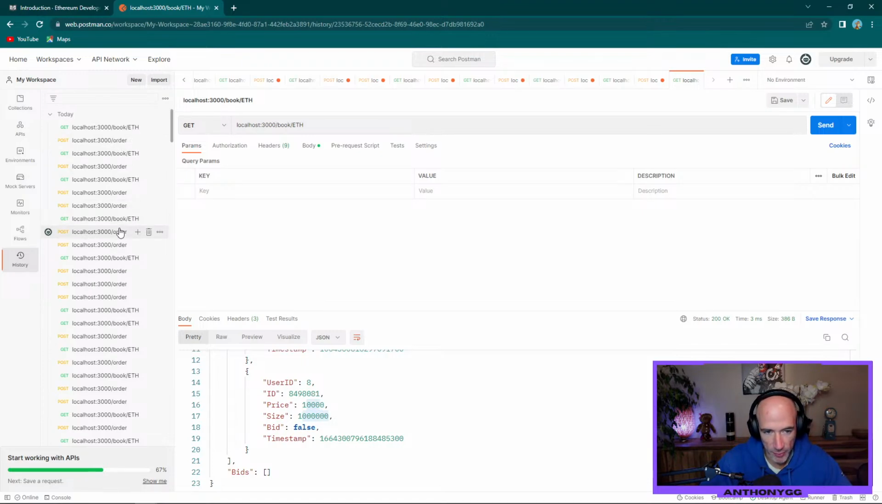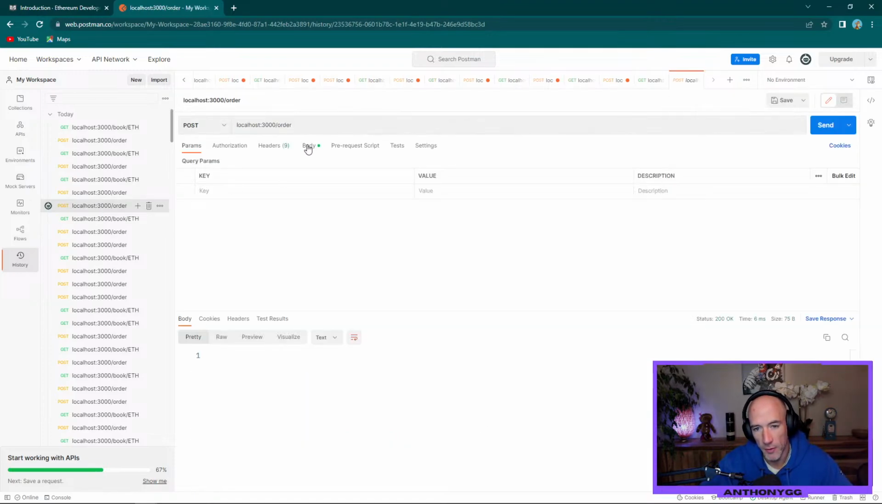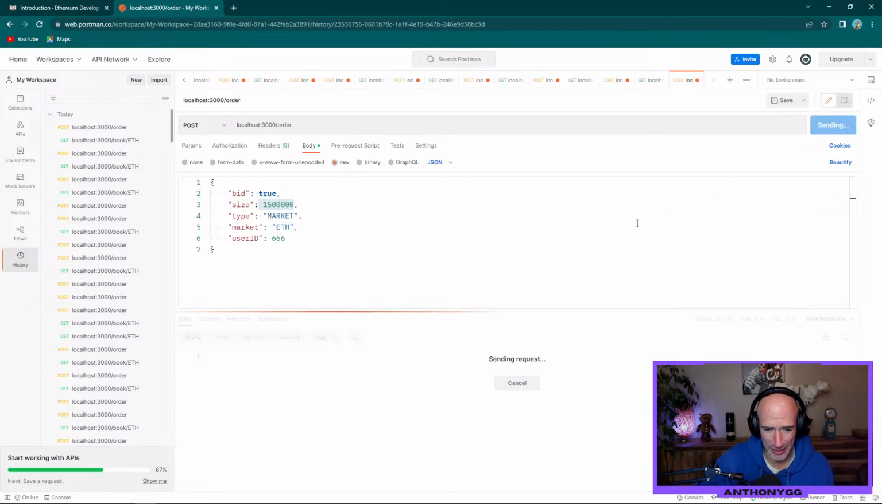I'm going to try to find this market order in one of my history. Maybe this one. Let's gamble. Boom. It is. And instead of making this mistake, we're going to say 666. We're going to place this size 1.5 million. So it should work. So please.